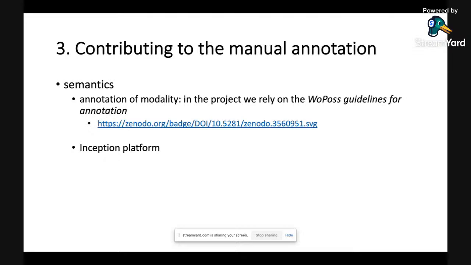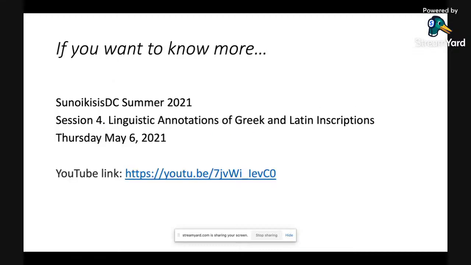The manual annotation is carried out in a very user-friendly platform, which is called Inception. In order to be able to carry out the manual annotation, you will need an account in Inception, and we are very happy to prepare one for you. You just have to contact the team, and we will prepare one for you.